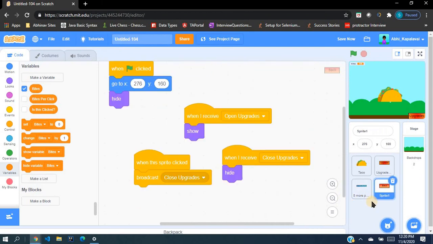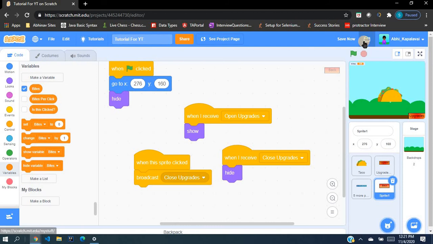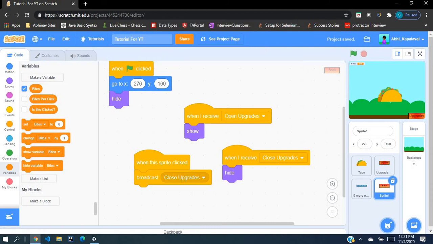So that's just for the tutorial. I'm not actually sharing this. I'm just gonna rename this tutorial for YT. I spelled tutorial wrong. For YT. Okay, so that's the tutorial. I'm not gonna be sharing this, so you don't even try looking. I'm also not going to be sharing the one that I showed you at first.